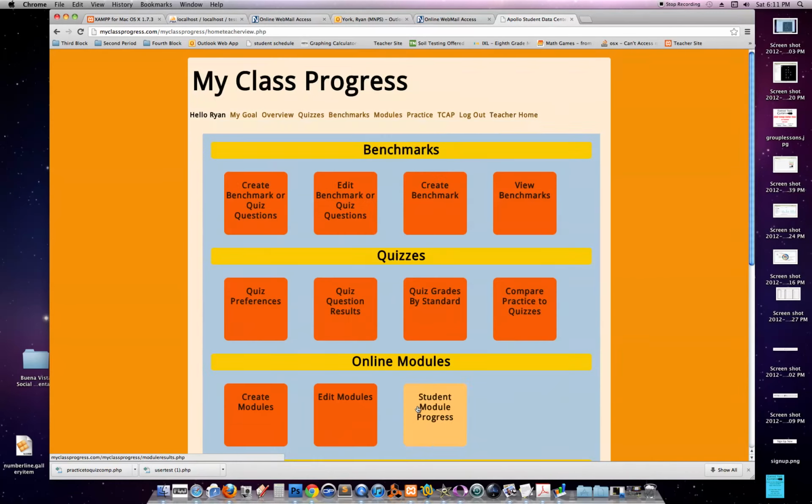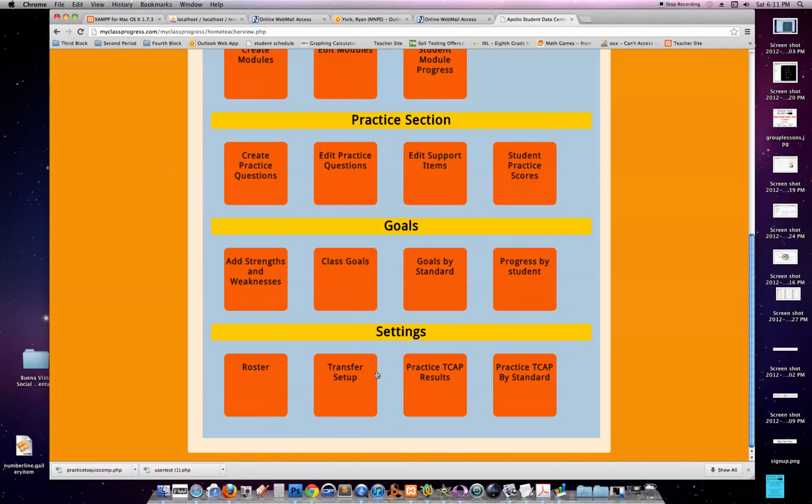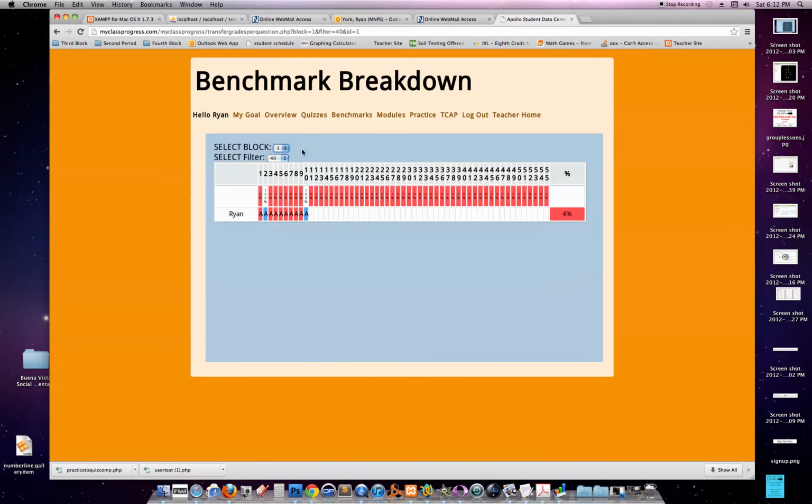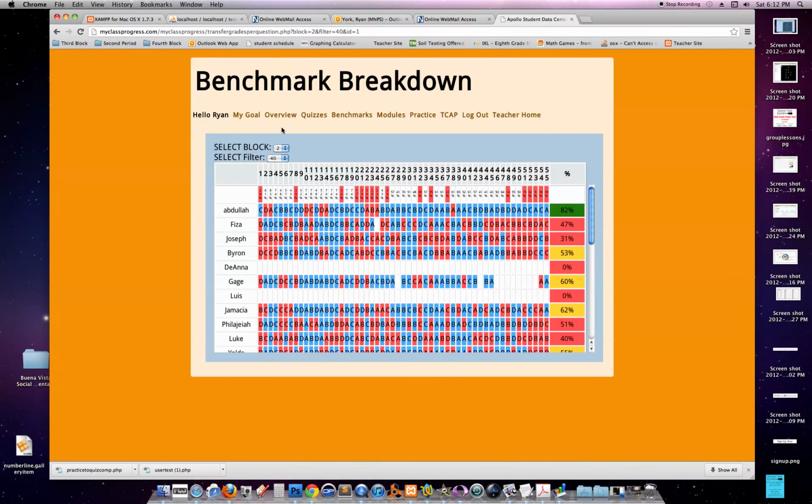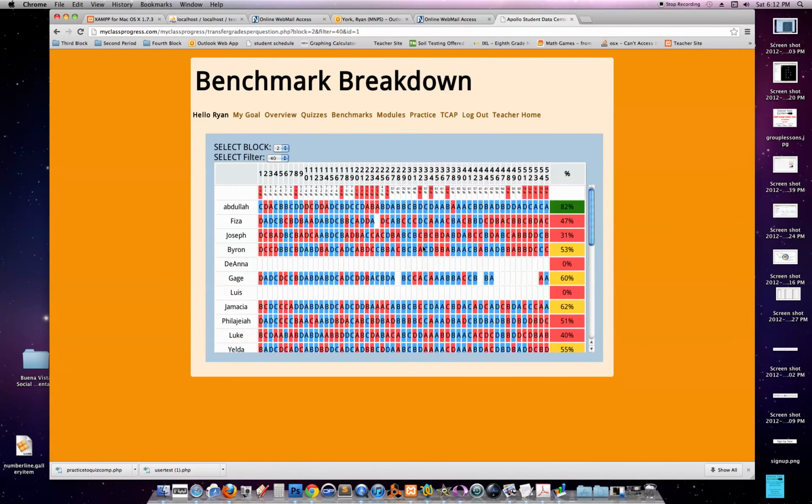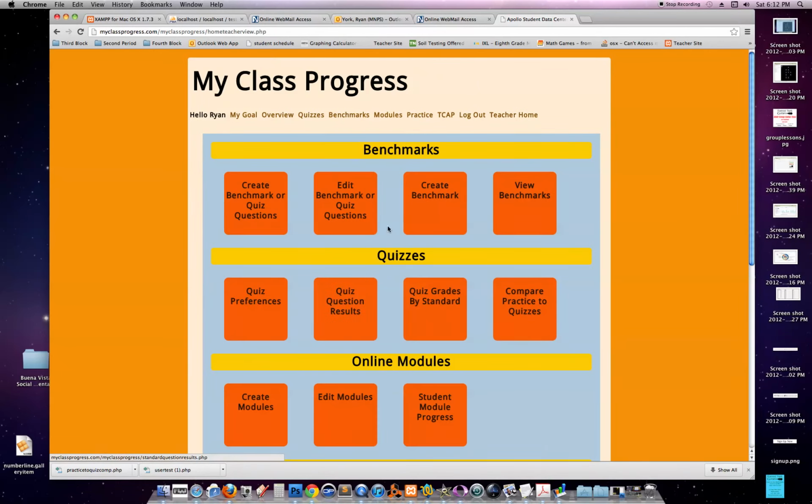So you're able to see per standard all the online modules, the practice section, everything per kid. And then lastly, for paper tests like practice TCAPs and other paper tests that kids have to take, you can easily set up to where the kids just enter their answer key in, and you'll get the exact same results that you would have if it was a test built into the website. So this is actually a practice TCAP my kids took, and I can see by question the same information that's there.